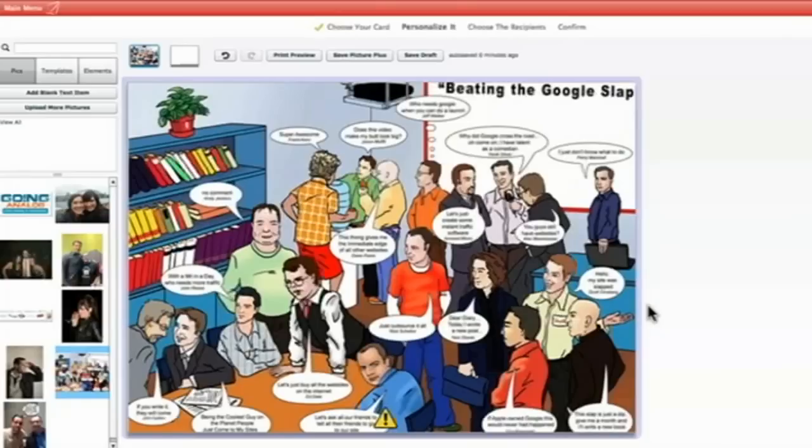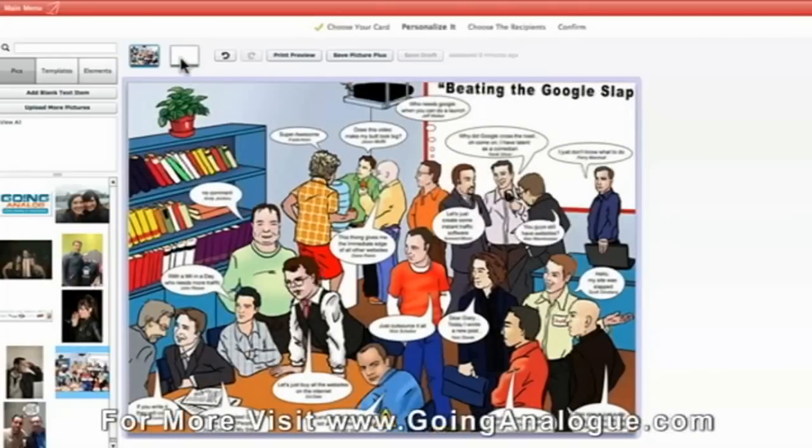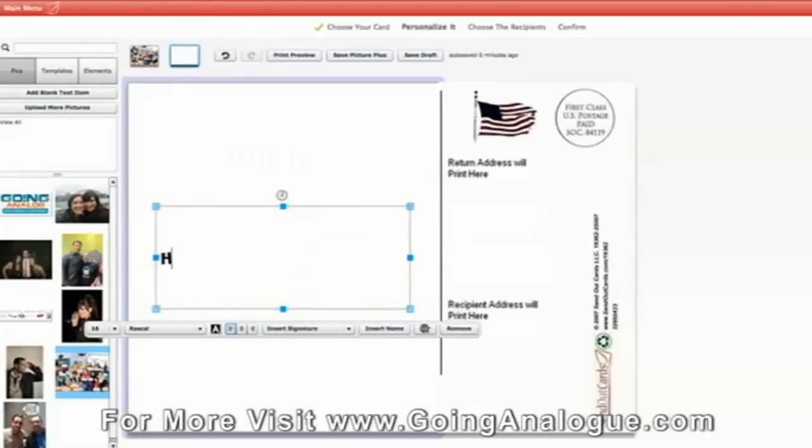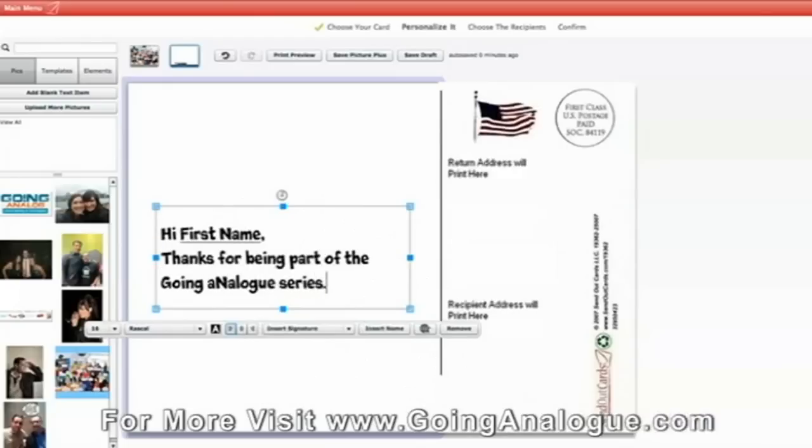So that's the front of the card in this example. Now I want to go to the back of the card, which is just this icon here. I can click that, and this is where I can start typing my message. Hi, and you can insert first name, comma, thanks for being part of the Going Analog series.